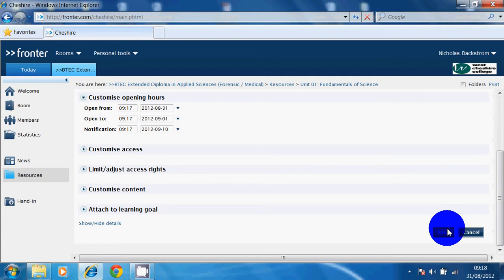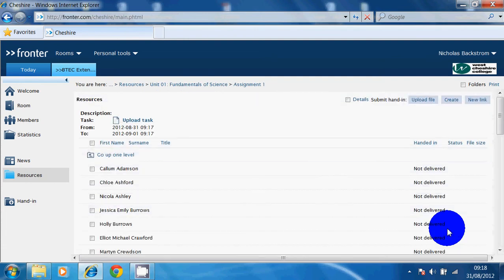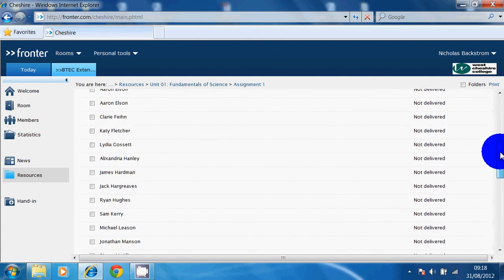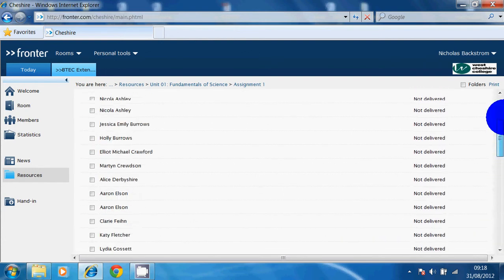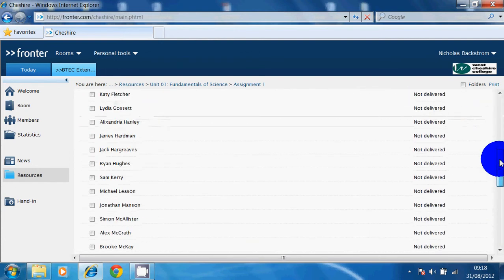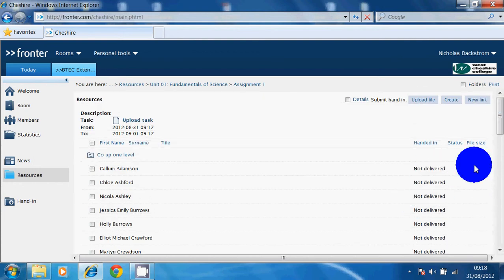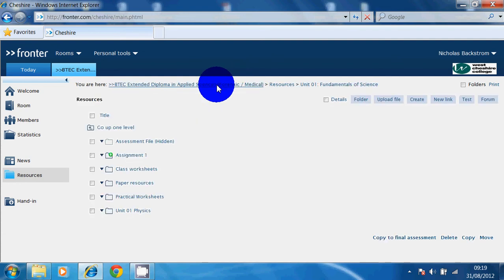Now this is giving me all the names of the students attached to this course. So if you're on pharmacy, it'll give the pharmacy names. This is the BTEC level 3 names. Now it shows that they're not delivered. As these people upload tasks, they will be shown here, and they'll give you the time, the size of the file, and it will give you access to it. So let's go back to fundamentals and just see what that folder looks like. There's our assignment 1 hand-in file for the students to hand in, which is quite good.